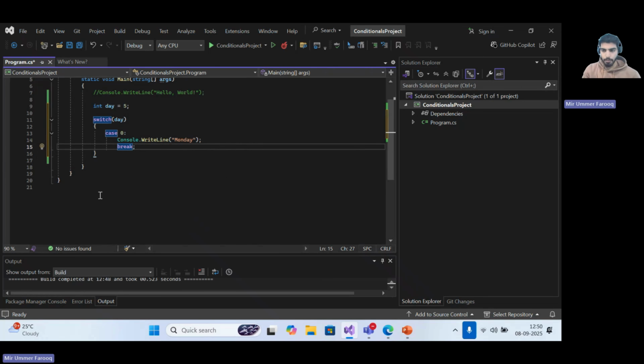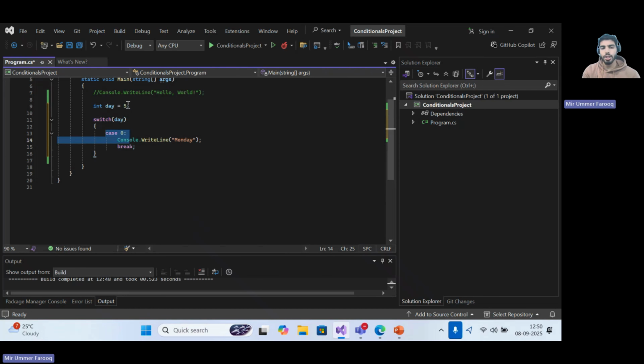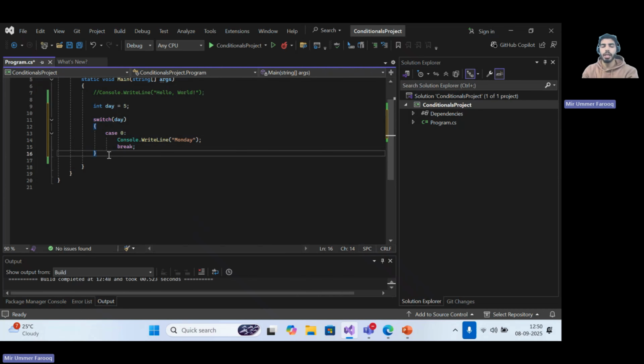Break is basically a jump statement, which is used to break out on some particular condition. Let's say the particular day matches this particular case. Say I have passed 0 here, so it will match here. There is no need to check the later cases further. So I will use this break statement. What will happen? It will come out of the statement and execution will continue here. If there is some code, it will be executed. If there is no code, the program will end automatically.